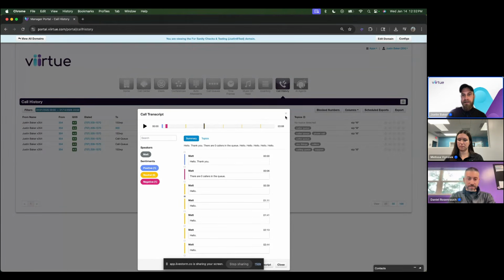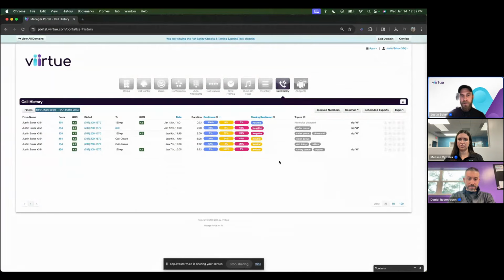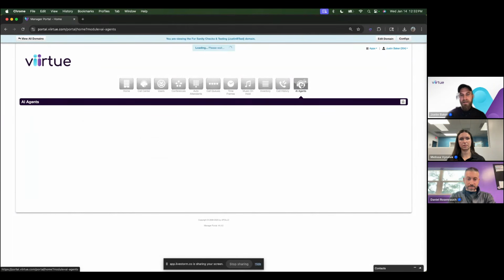So again, this is a nice little training tool that can also be used along with your bot, since it's an extension, to further fine-tune your agent, okay? And I digress. That's all I had there. I can hand it on back over to Dan.